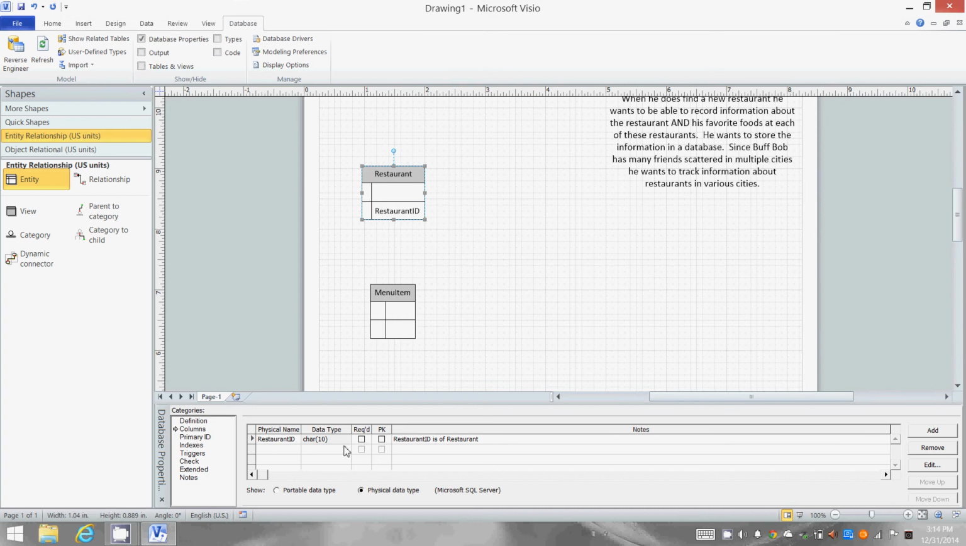Right. So now we can change this. Let's see, what do we want to use for this? So restaurant ID is just going to be an ID number. So we need something that can increment. Let's do small int. And that's just a small number. And it's going to be required and it's going to be a primary key. And it's a made up number that is unique. So it's a unique identifier.